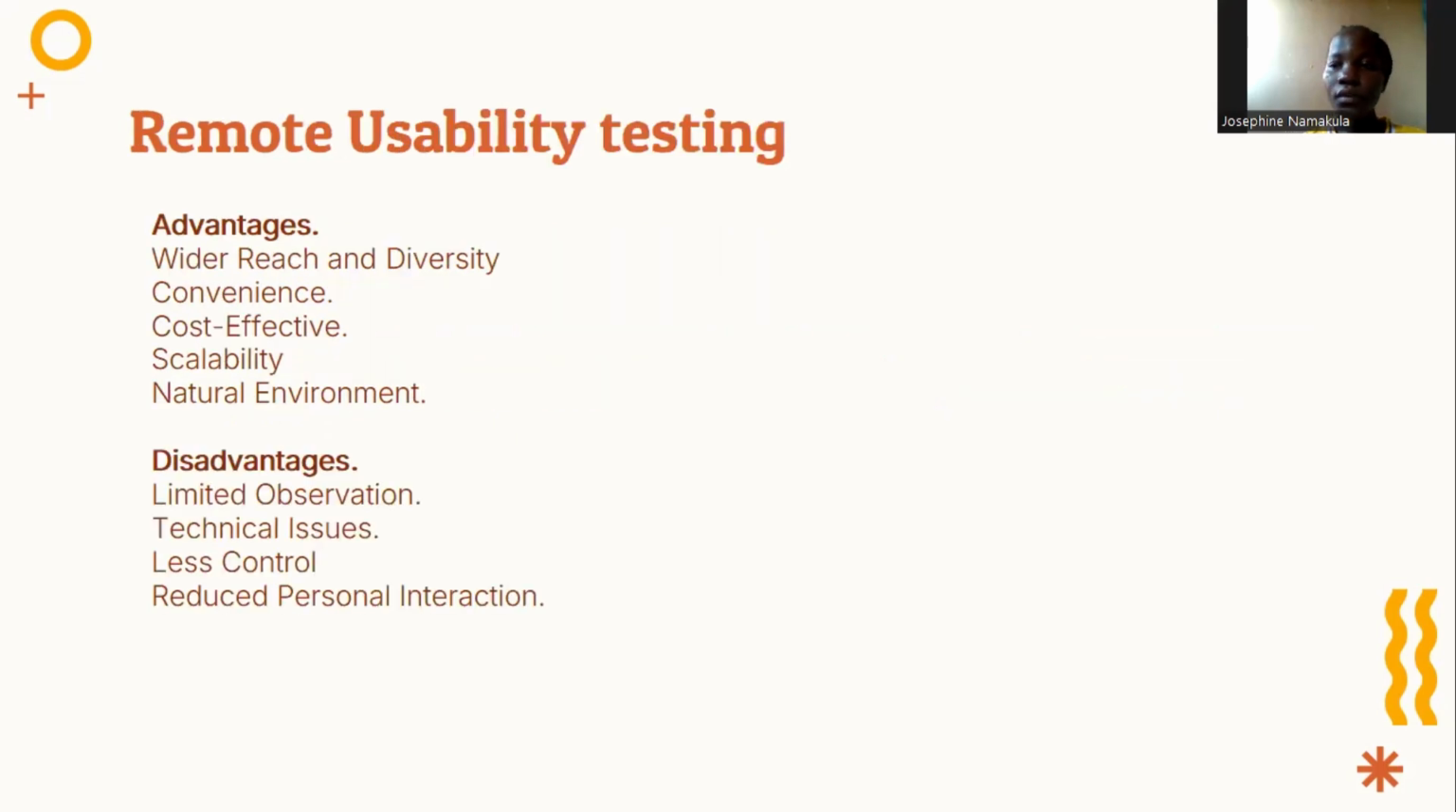So we have remote usability testing. The advantages of remote usability testing are wider reach and diversity, convenience, cost effectiveness, scalability, and the natural environment. So wider reach and diversity means you can include participants from different locations, time zones, and demographics, which reflects the diversity of your user base.